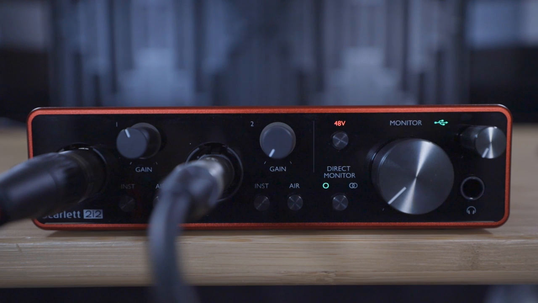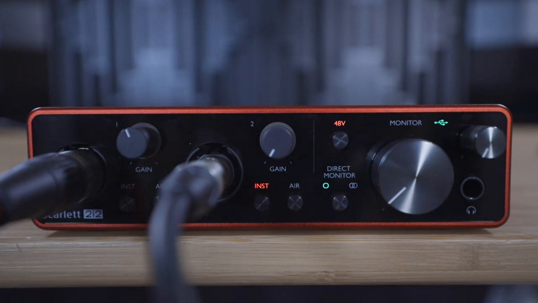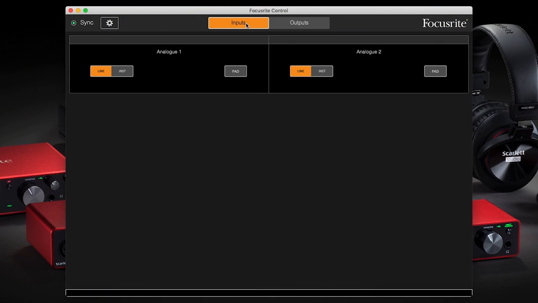For the Scarlett Solo and 2i2, this can be done by pressing the button on the front panel so the INST lights up. And for the 4i4, 8i6, 18i8 and 18i20, open Focusrite Control, go to Inputs, and switch Input 2 from Line to INST mode.